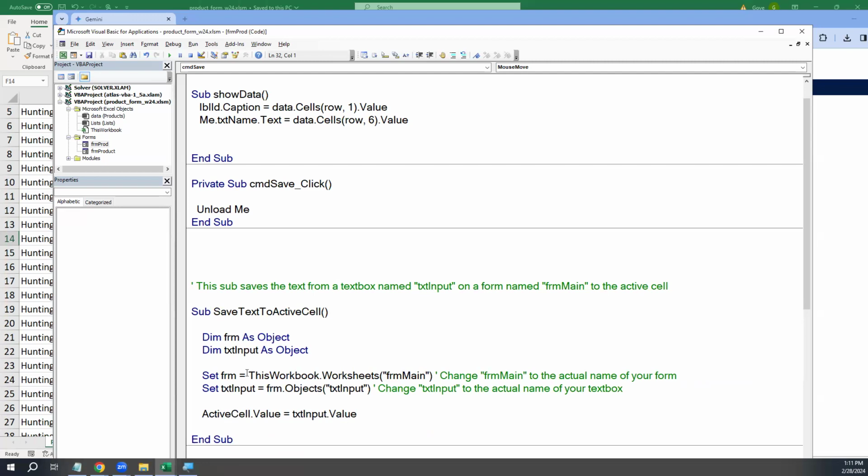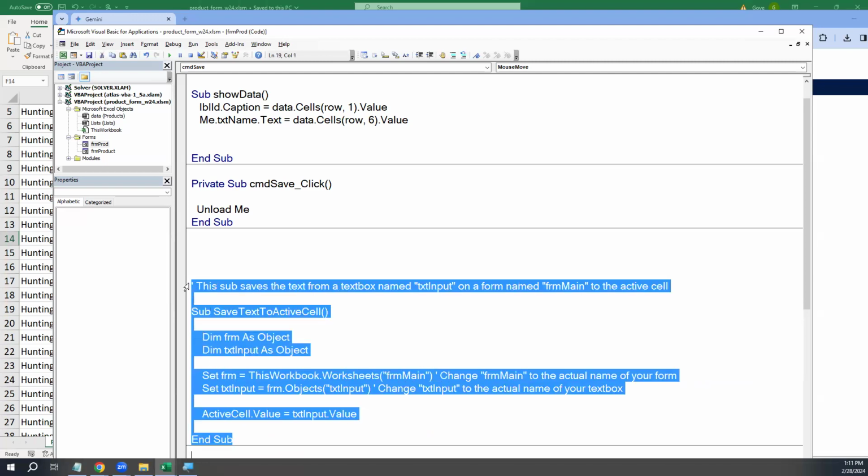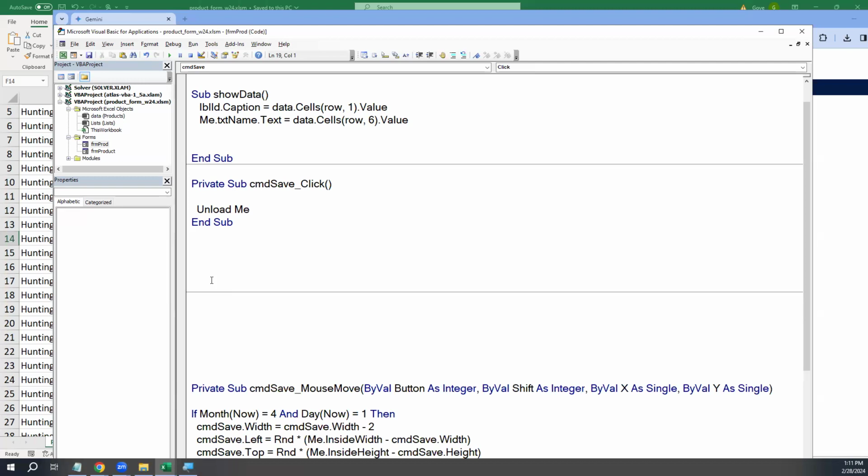So Dim form As Object, Set form equal to ThisWorkbook.Worksheets form main. Interesting. Active cell, text input dot value. Set text input. This code is not even close to what we want. Darn it. All right. We're on save. Unfortunately, that wasn't very helpful.